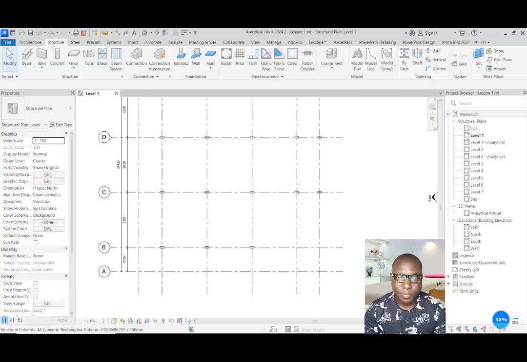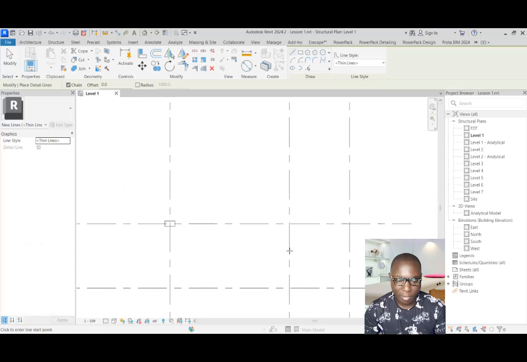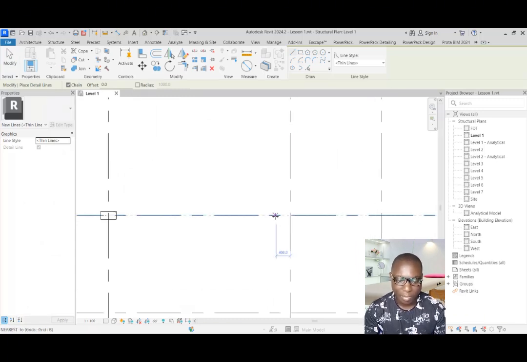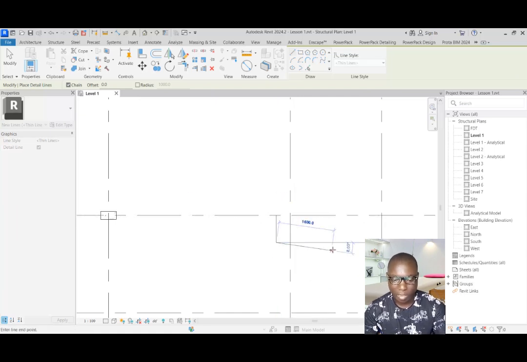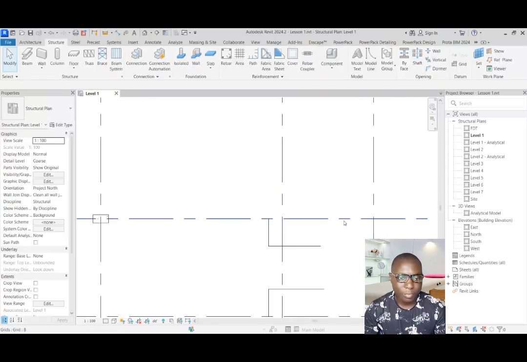Over here we will use DL for detail line. When you want to draw a line in Revit, DL for detail line. I pick this point and move my hand this way. I have 760. I click and I cut this. This is going to be a reference line for me. So 760, enter, just like this. So I get rid of that command.